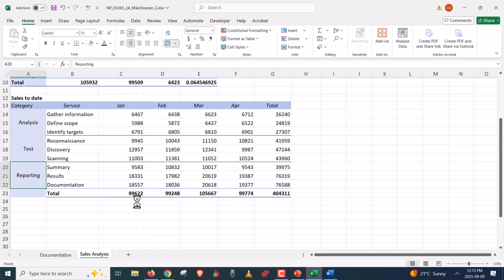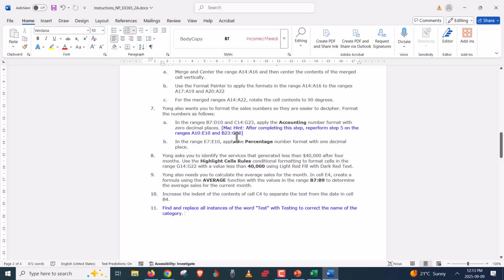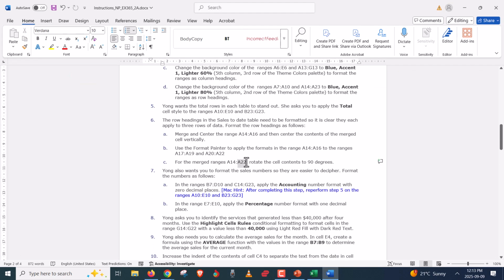Something else I was going to tell you. Oh, yeah. When you do that one down at the bottom, make sure you don't highlight into 23. The instructions are very specific. They only needed to go to 22.